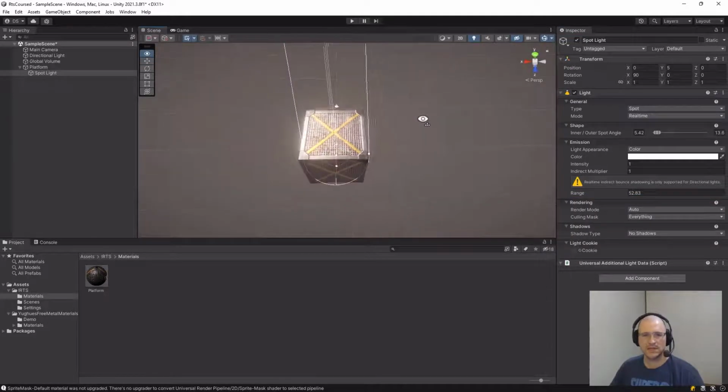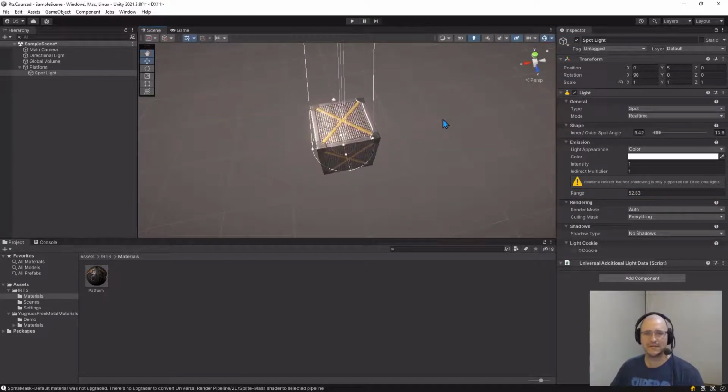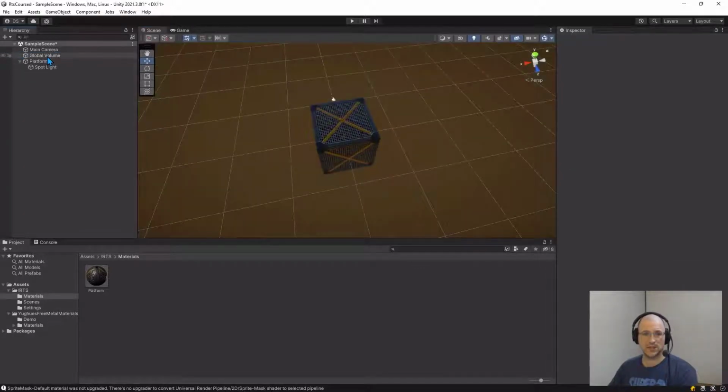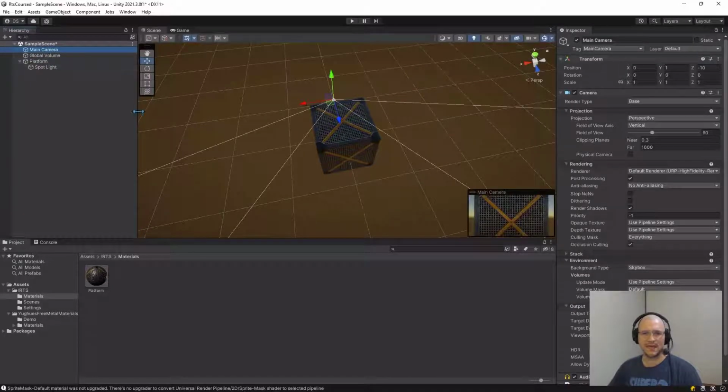Now, we're not really going to be able to tell the lighting because we have a lot of lights in the scene. So let's start getting rid of them. First of all, I'm just going to destroy the directional light that comes in the scene. Now I'm also going to go to the main camera. And on the main camera, you can see it has some background lighting in it. Let's expand this stuff out. I believe it's environment. There we go.